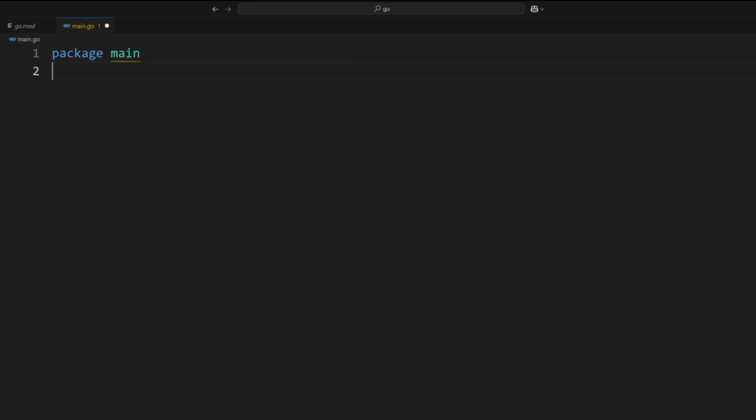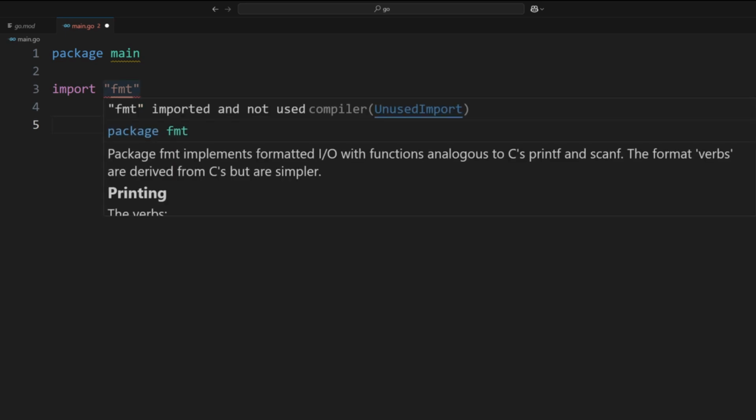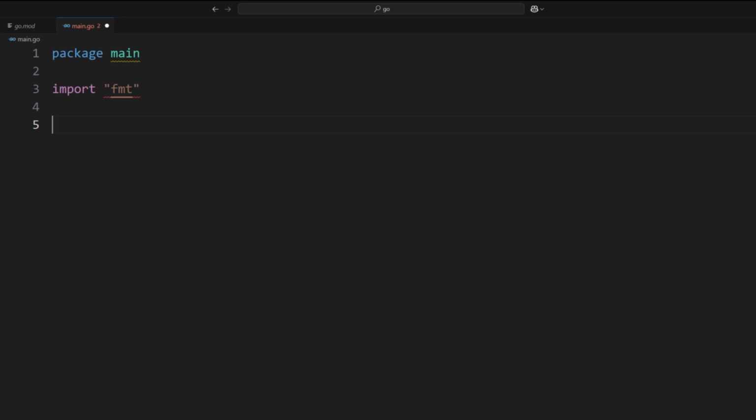With that done, now we need to have an import statement so that we can print things to the console. That means that we need to use the fmt package, which is a part of the standard library in Go. So all you have to do is just import fmt. Now that we have that imported, you're going to have some red squigglies here saying this package is not being used at the moment, but don't worry yet. Once we write our main function, that will go away.